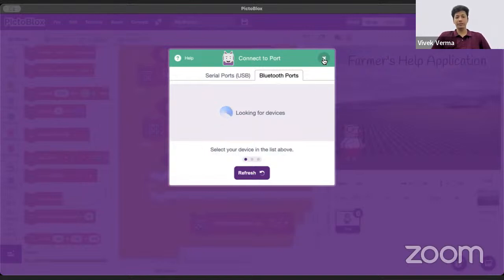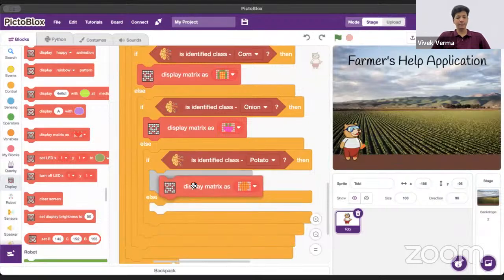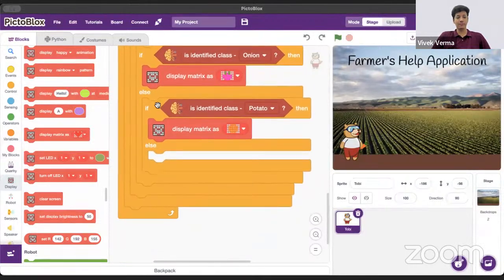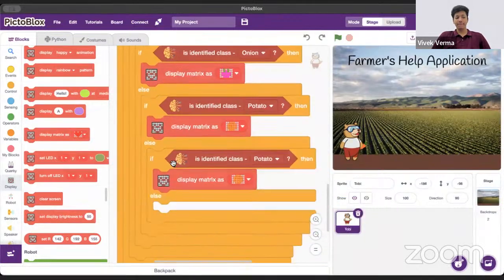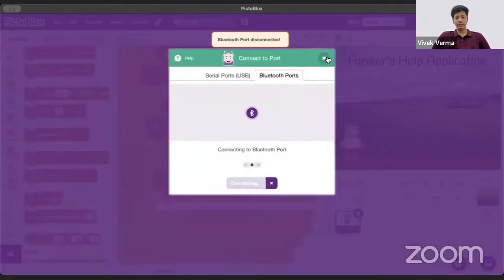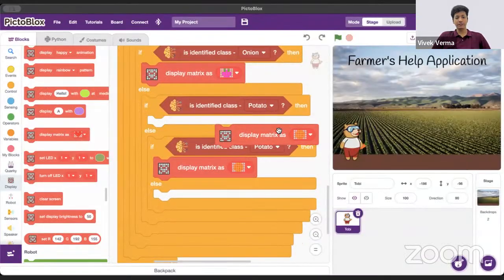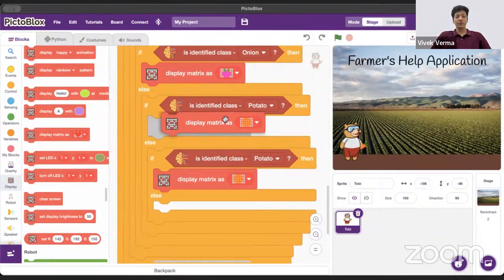Okay, so potato is looking perfectly fine. I will connect it again. My Quarky ran out of battery. I'm really sorry. Okay, it's on. Let me quickly click on connect. Done. Let's display this and see how it looks. Looks perfectly fine. Potato is also done.